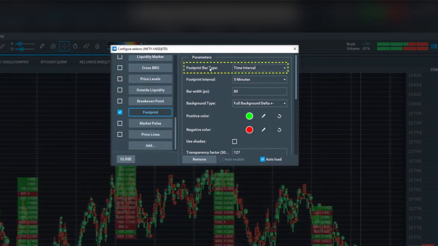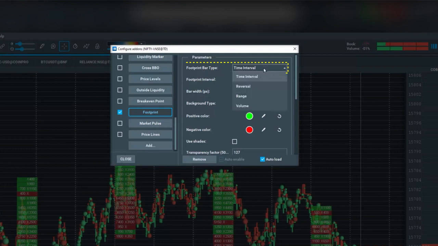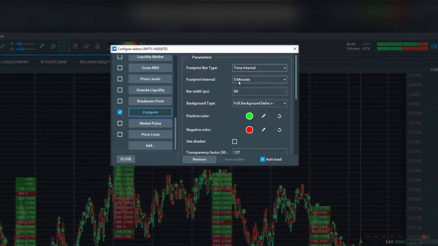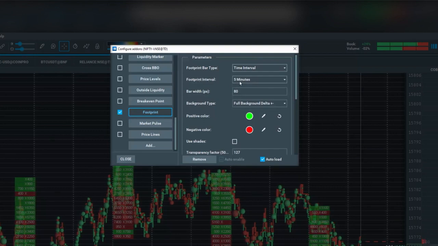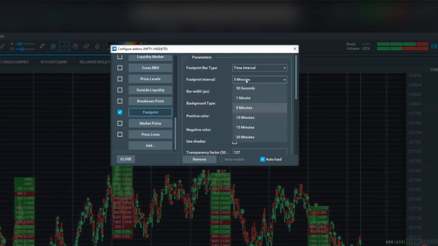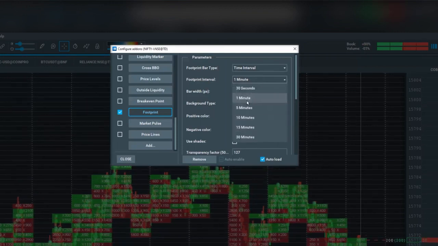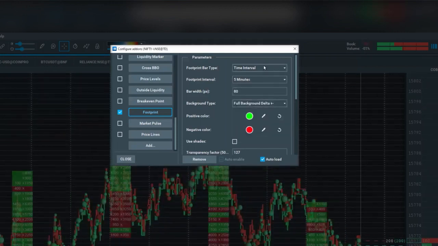There's the footprint bar type here. There are several different types. You can have a time interval. For example, now it's showing the footprint interval of 5 minutes. You can make that 1 minute. You can make that 10 minutes, 15 minutes, whatever you prefer.